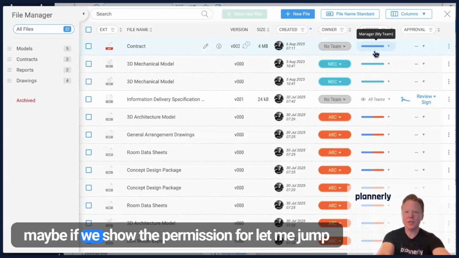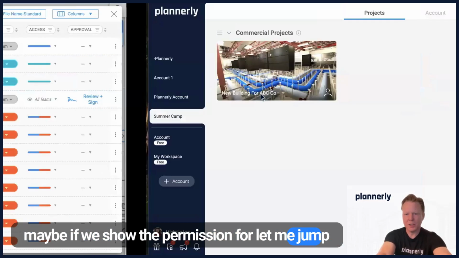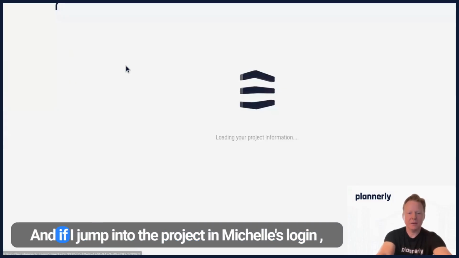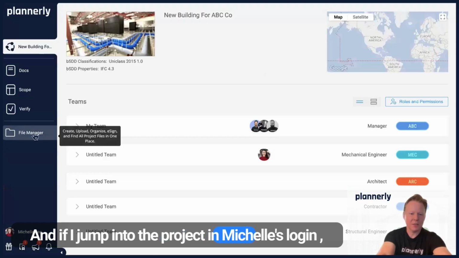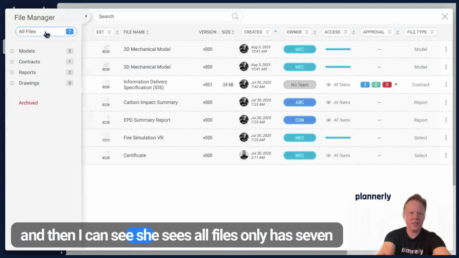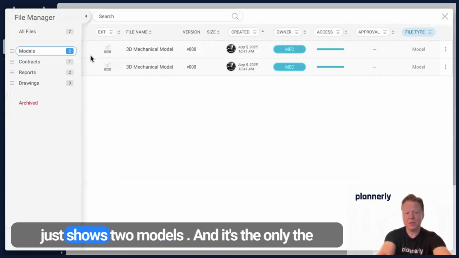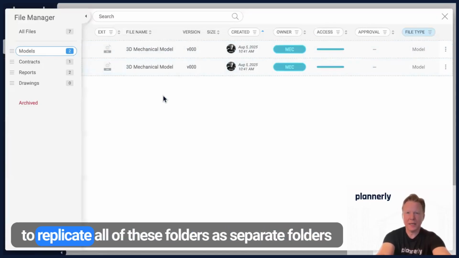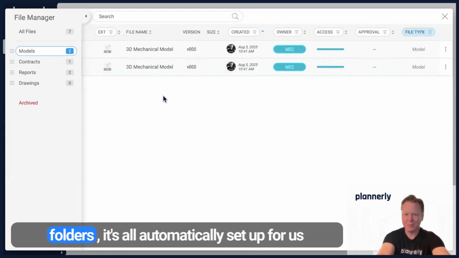And maybe if we show the permission for, let me jump in and see Michelle. Michelle is in this project. And if I jump into the project in Michelle's login, I can see she sees all files, only has 7 files. Models just shows 2 models, and it's only the models that she has access to. So we don't have to replicate all of these folders as separate folders with a whole bunch of other permissions on folders. It's all automatically set up for us.